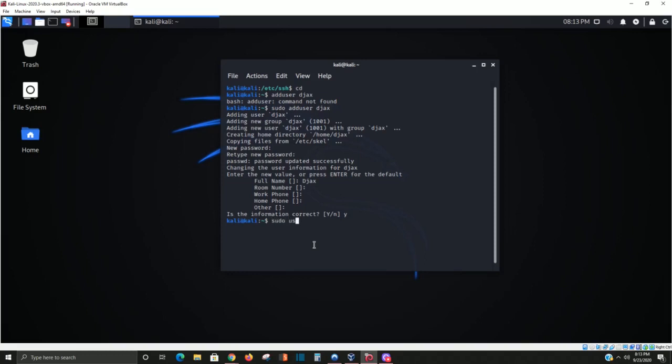So the command to do that would be sudo usermod -a -G sudo and then the username. So what we did is we said sudo again as an elevated user, modify this user account and add it. So -a would be append, -G would be group, sudo, and then the user you want added to that group.